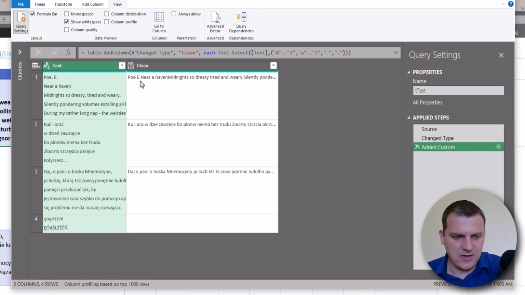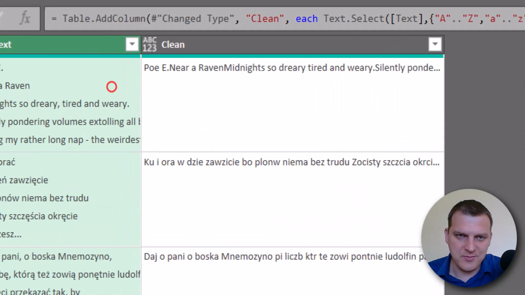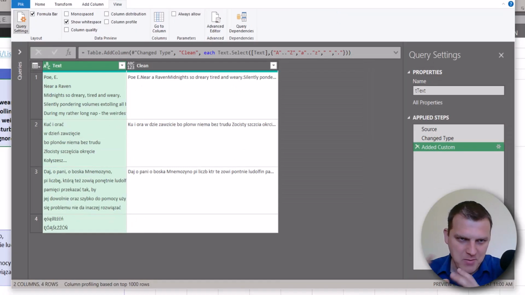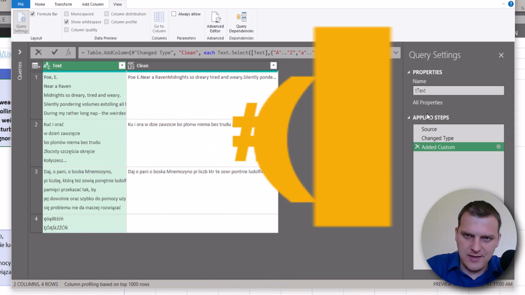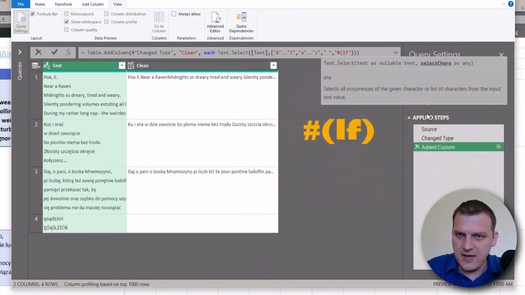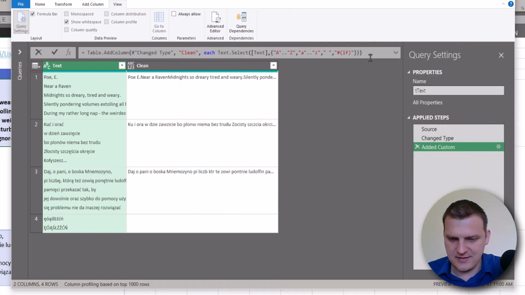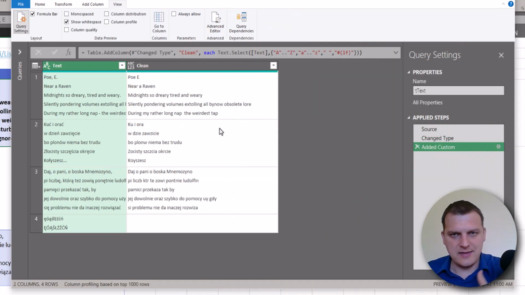Power Query also extracts, okay, let's make it bigger, dots for me, but in my case I don't really need dots, I need enters, so new lines. And to write a new line for Power Query, we have to write #, and then in parentheses LF, and closing parentheses, and enter. And now I extract uppercase letters, lowercase letters, spaces, and enters.